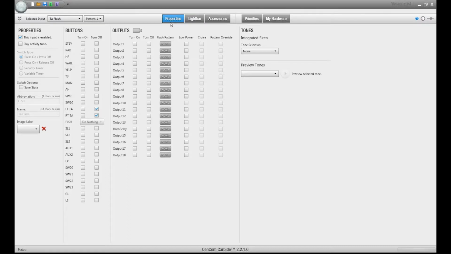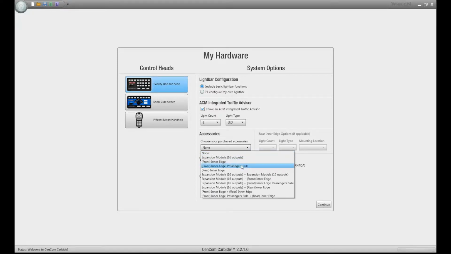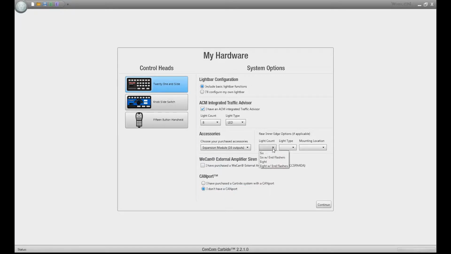Now let's look at how the settings on the My Hardware page affect the default view. Let's go ahead and click on New, and we'll select Include Basic Light Bar Functions. In the Accessories drop-down list, select Expansion Module 16 Outputs plus Rear Inner Edge, and select the light count, light type, and mounting location of our rear inner edge. We'll select WeCan External Siren Amplifier, and we'll select that we have purchased a Carbide system with a CAN port, and click Continue.